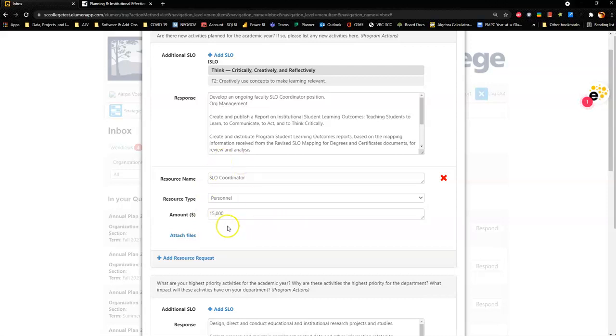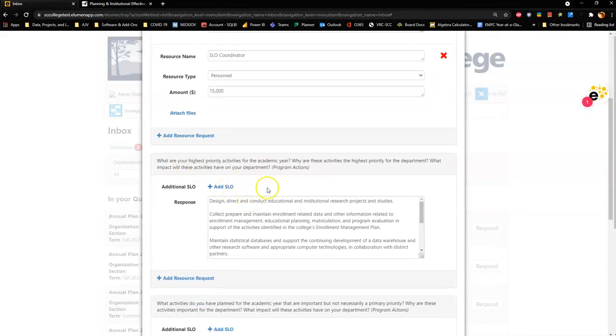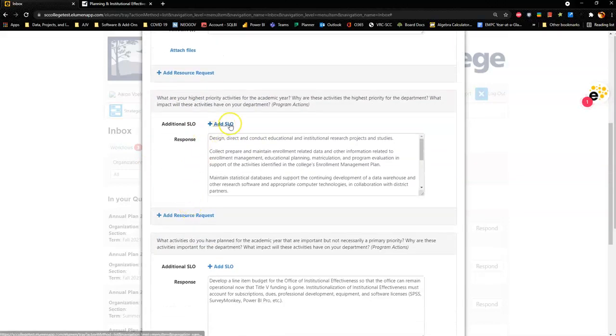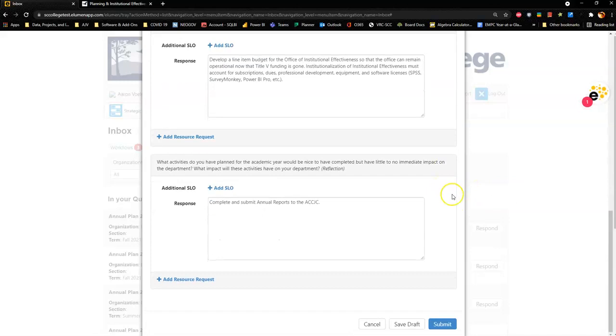You're not limited to one. You can have multiple resource requests associated with any of your responses for question number one, what's new. Similarly, for any of the other questions, you can add SLOs, you can add resource requests. When you've got everything set, save as draft.